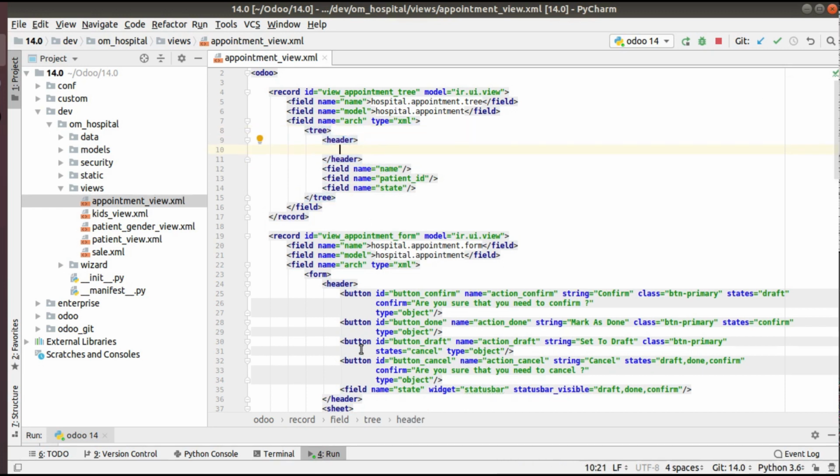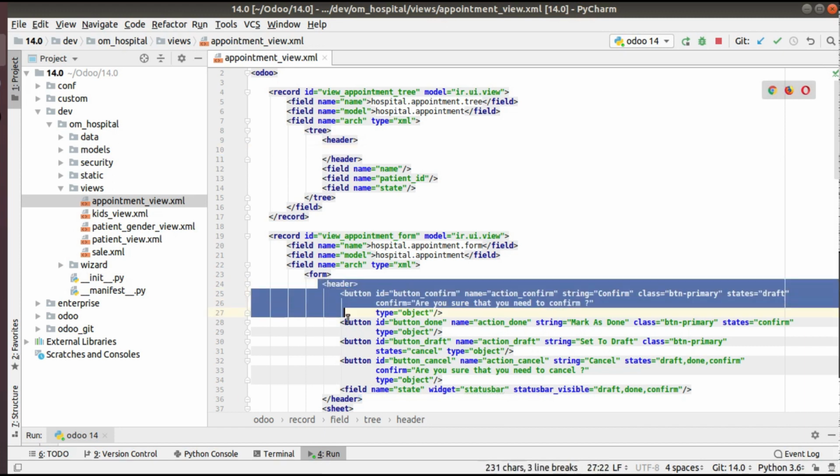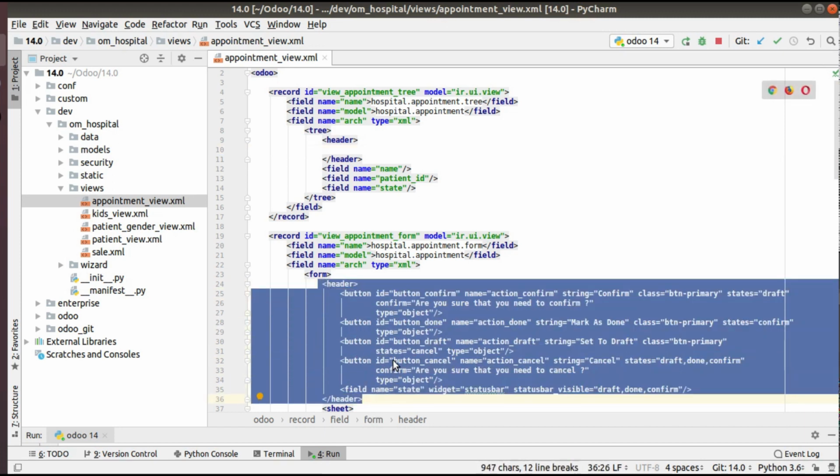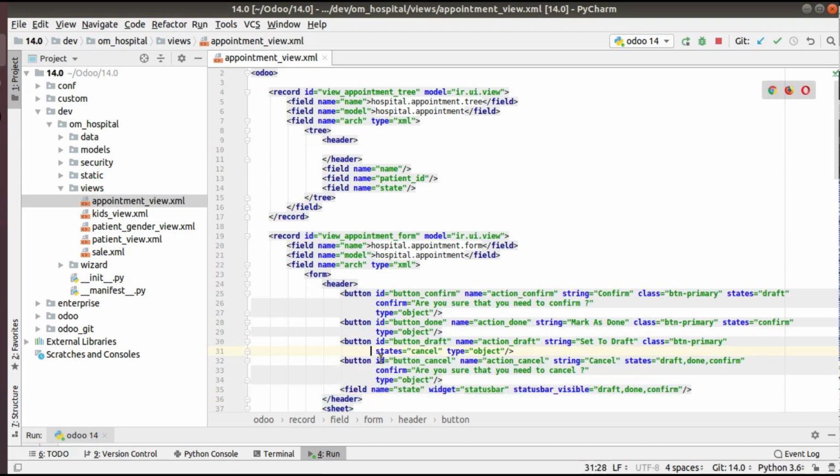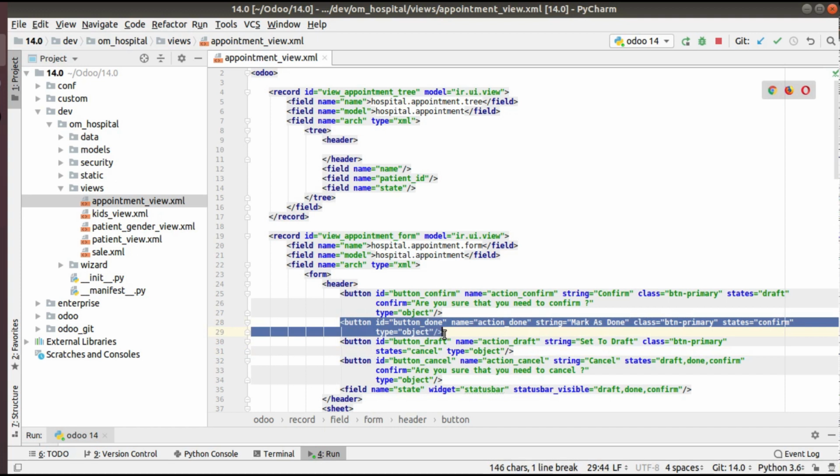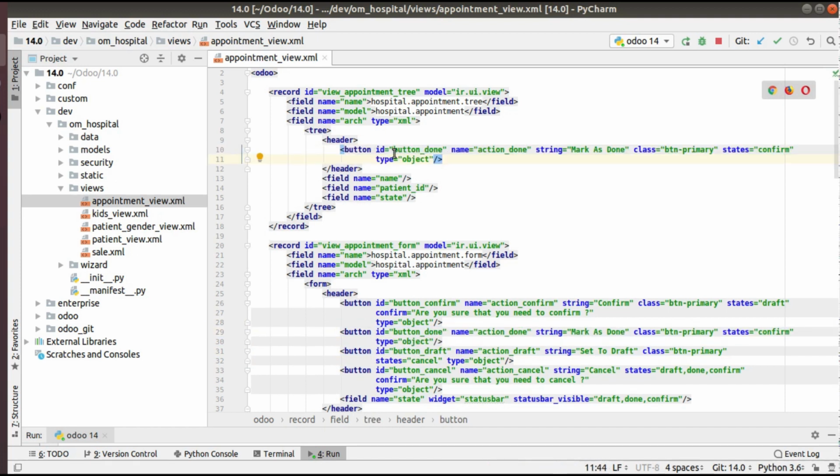These are the buttons that we have defined inside the corresponding form. I'll copy the mark as done button from here, Control C, and put it here. That is button ID given, name given, string mark as done, class button primary, states confirm.